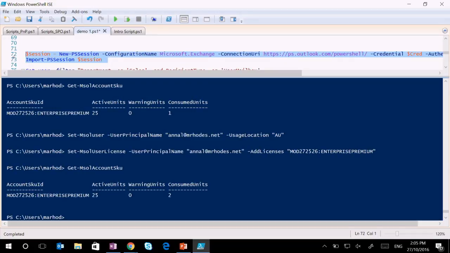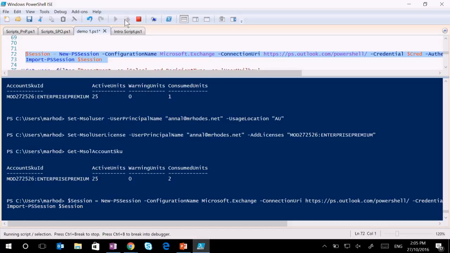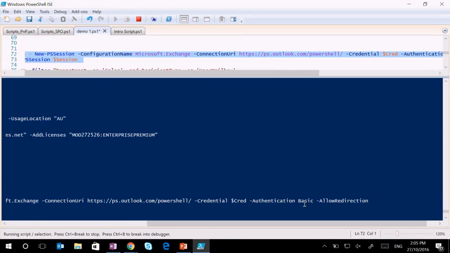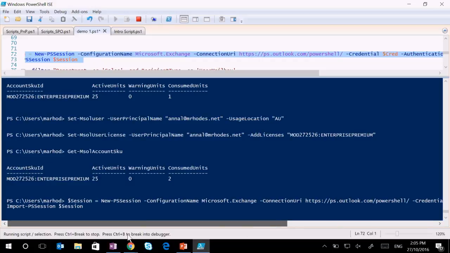But all we're going to do, in most cases, is copy and paste the contents into a PowerShell window, or run it like this. You can see session equals New-PSSession, configuration Microsoft.Exchange, connection URI is ps.outlook.com/PowerShell, the credential object is being passed through. The authentication mechanism is basic and it allows it to be redirected. And then what it's going to do is import the session, which means bring it into my local terminal.